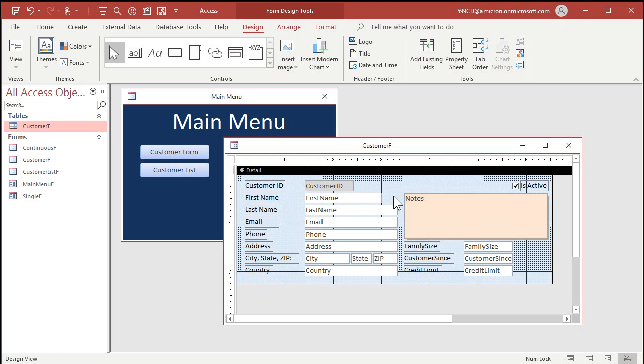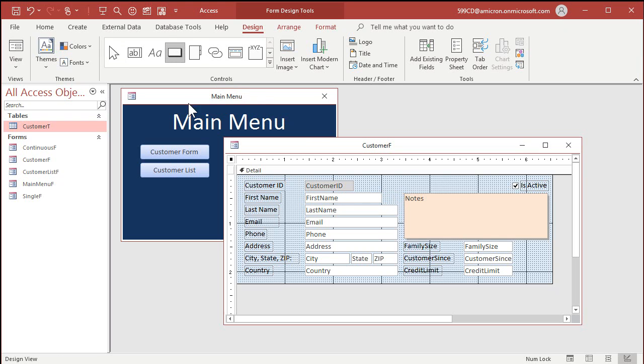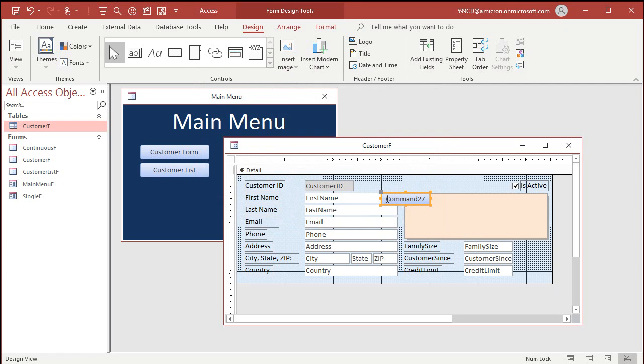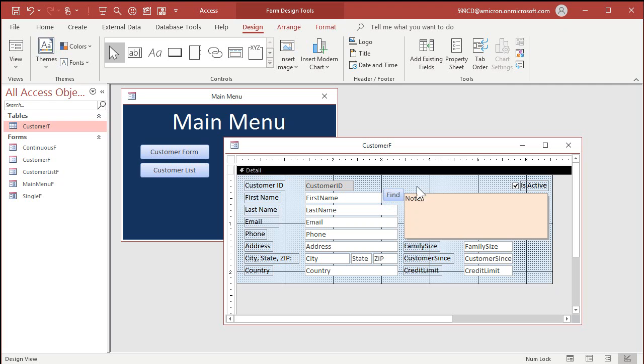So leave a little bit of space here. Now find the command button again, drop it right here. This time, cancel the wizard. We're going to make our own button. You can just put find in here for now. We'll replace it with an icon in a minute. Now, shrink it up a little bit. Stick it right here.